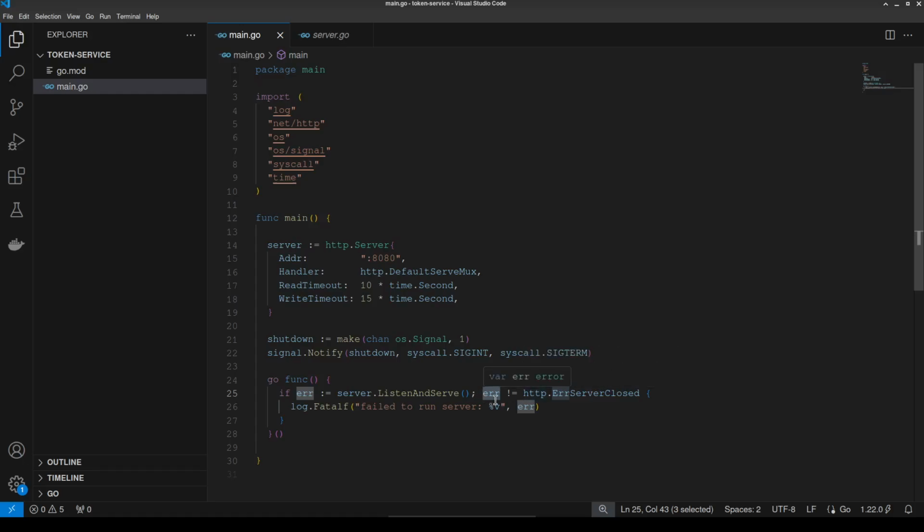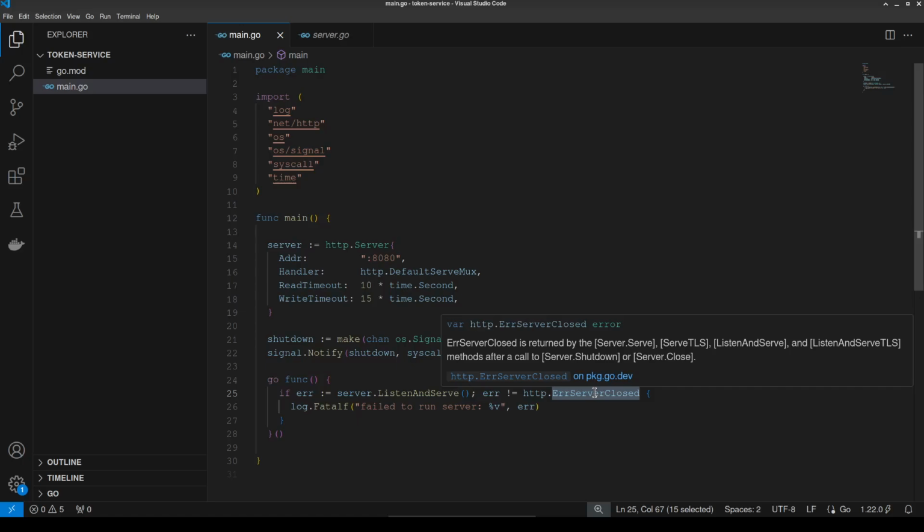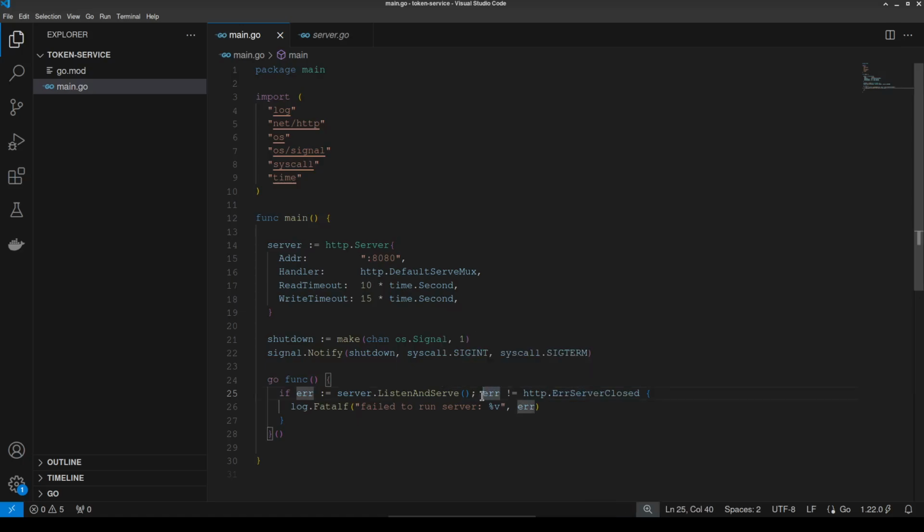Then I check what the error is. Now, if the error is the server is closed, that's okay. That's fine. And this is weird, in my opinion. I wish there was a way to say unless, like in Ruby, you can say unless the condition. But the idea here is if the error is anything but the server closing, then we're just going to say that the thing failed. We're going to log this fatal, and this will actually exit the program as well, for whatever reason.